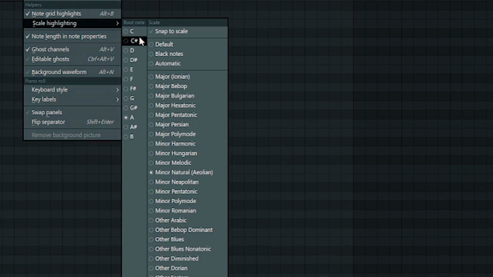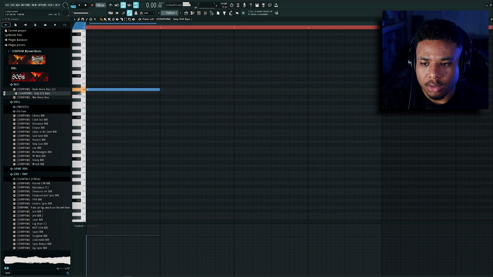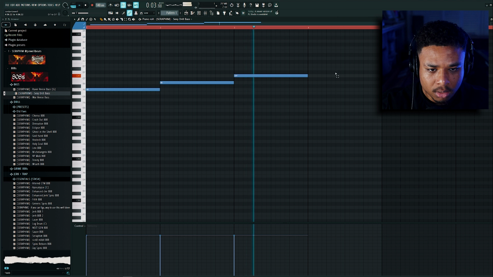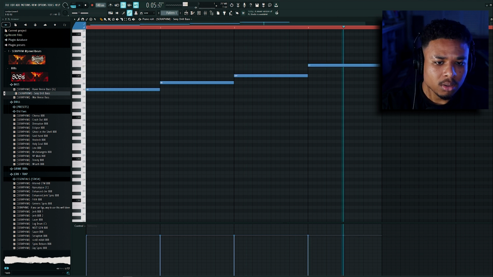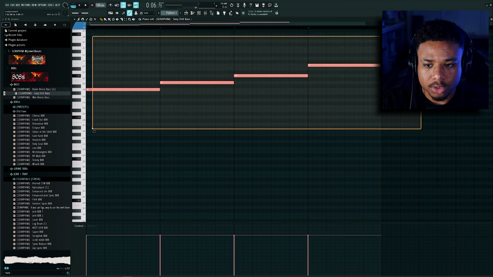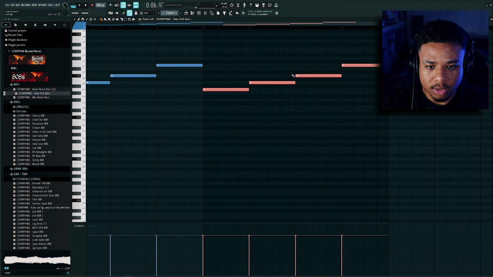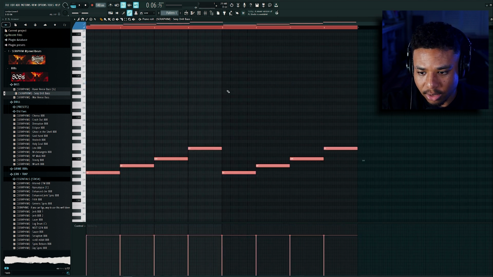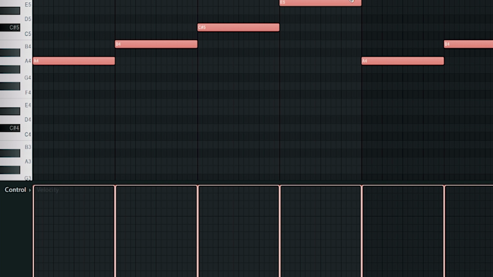We're going to hit this arrow, go to view, scale highlighting. We're going to set our root note to C sharp. Make sure we're in the minor natural scale. Start with... Then we're going to hold control, just drag with our left click, then hit control B to duplicate this over, control A to select all of these, and then control down to drop it down. Now I'm going to hold alt, use the mouse wheel to up the velocity.